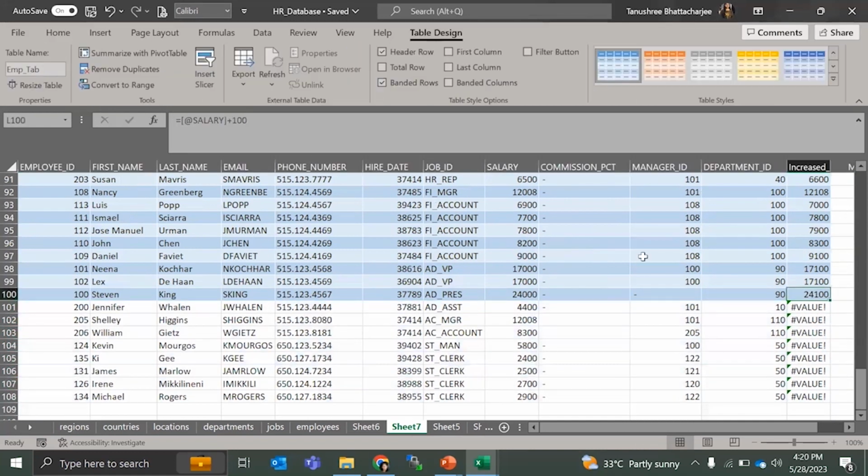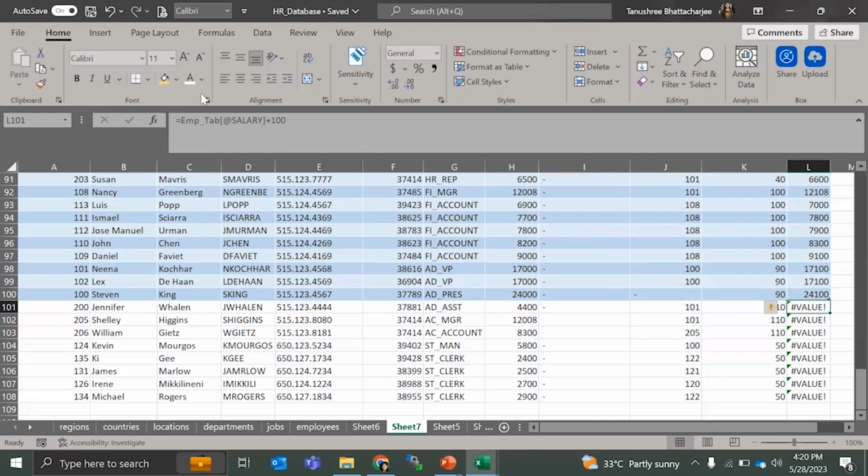And also you remember we did this as salary plus 100. Now this is also doing the table salary plus 100, but this is not a salary column anymore, right? It is just a value. Because it's not able to find it, it's showing a value error. Value error means the value is not found, it is not being resolved. Okay, so these are the advantages of using a table over just formatting it.